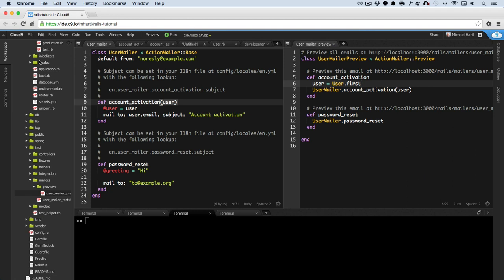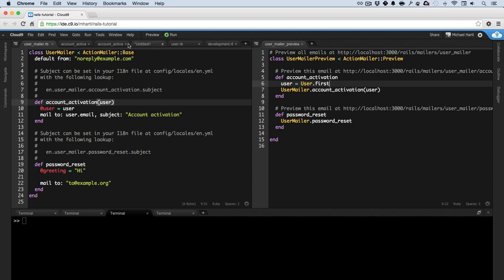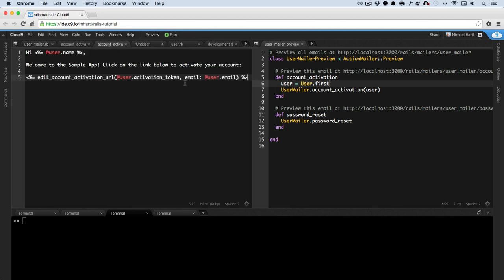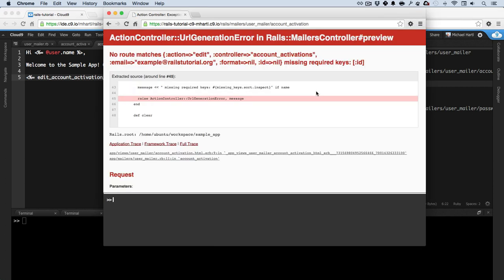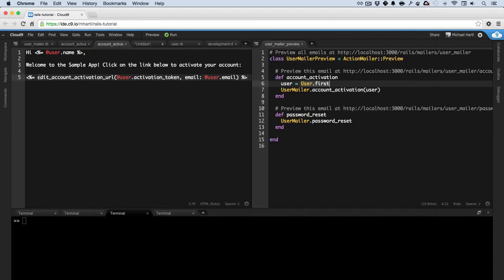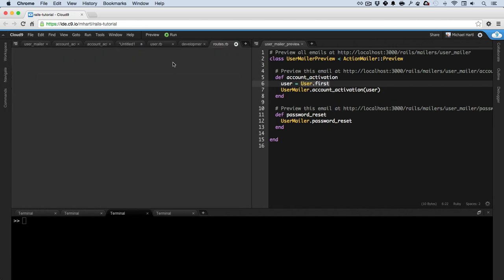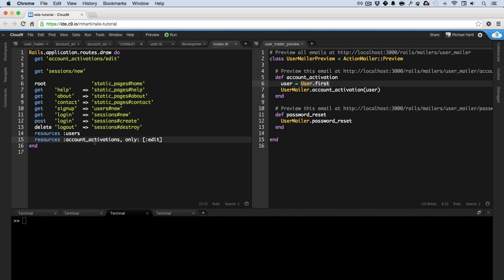Save that. This won't work. See if you can guess why this won't work. If you look at the mailer, something's not going to work here. We just pulled the user out of the database and refresh it. This is pretty tricky. You can see that there's a route problem, having a problem generating the route from this named route, the edit account activation URL, which might make you think that there's a problem in the routes file, but the routes file is correct. Right, we've got our resources account activations only edit.